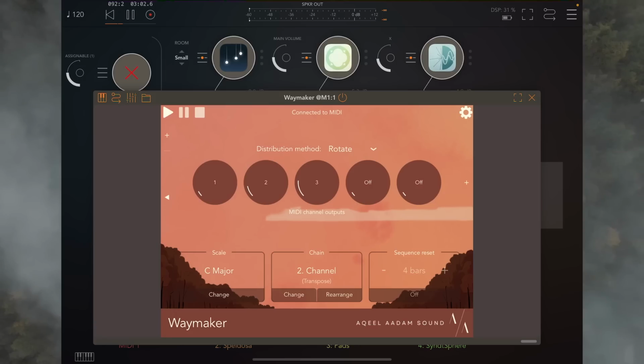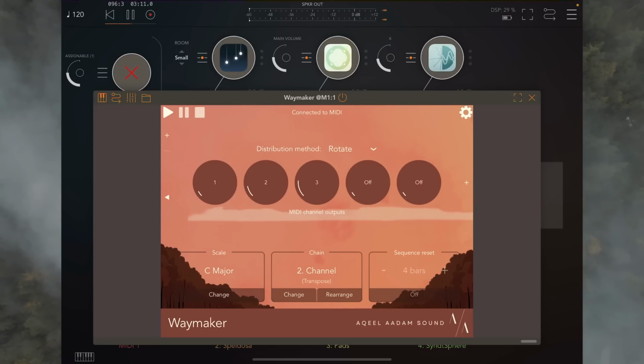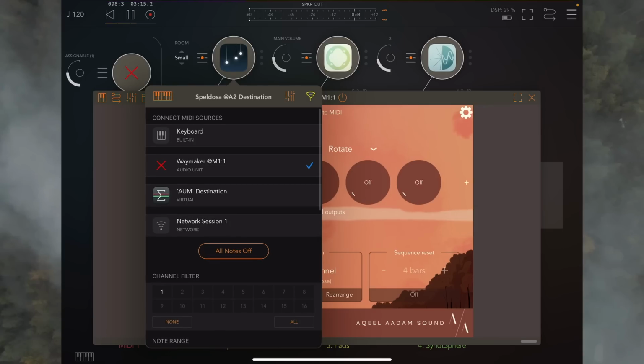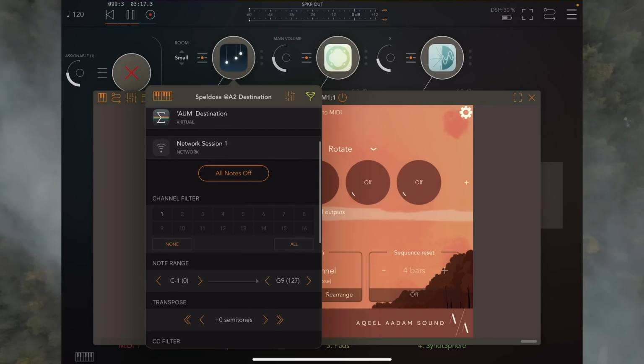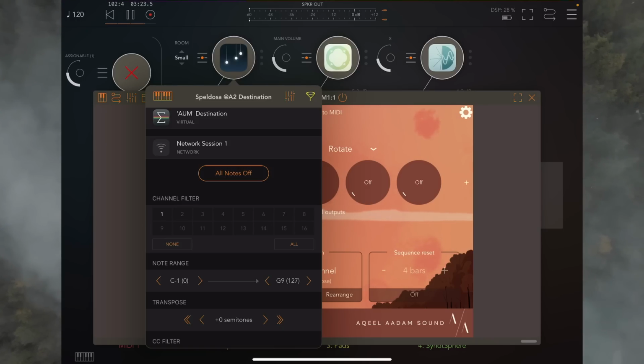I've also set up 3 different synth voices, which are all digesting Waymaker's MIDI output, but they're each listening to a different channel. You can see here, this one is taking Waymaker's output, but it has a channel filter applied so that it's only listening to channel 1.